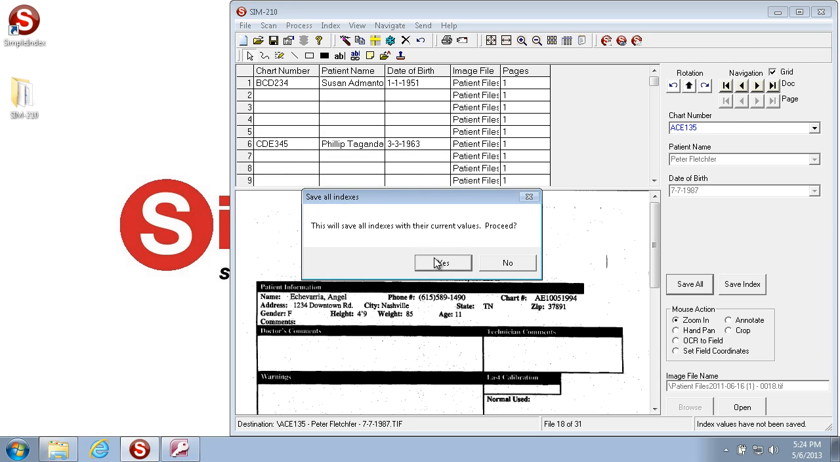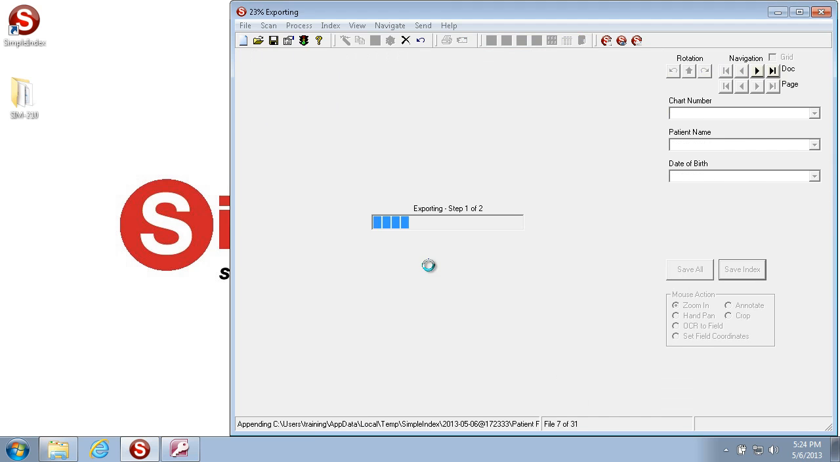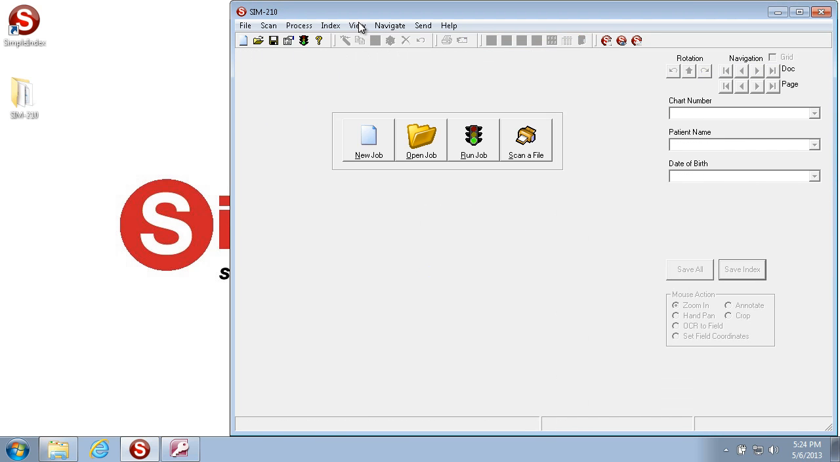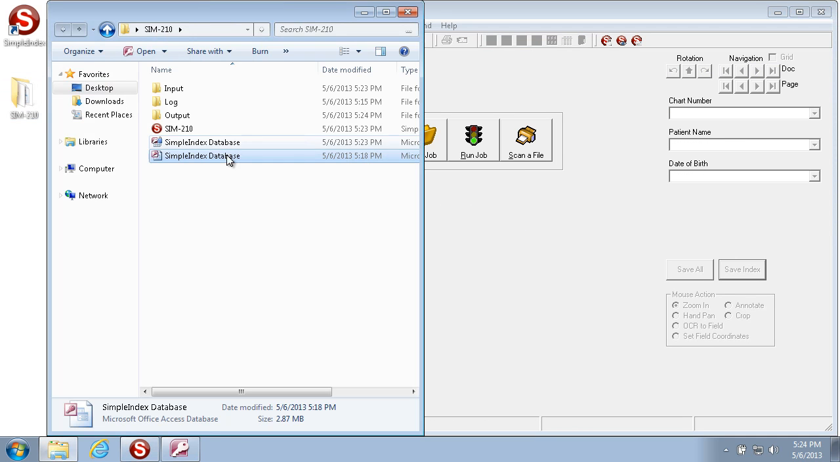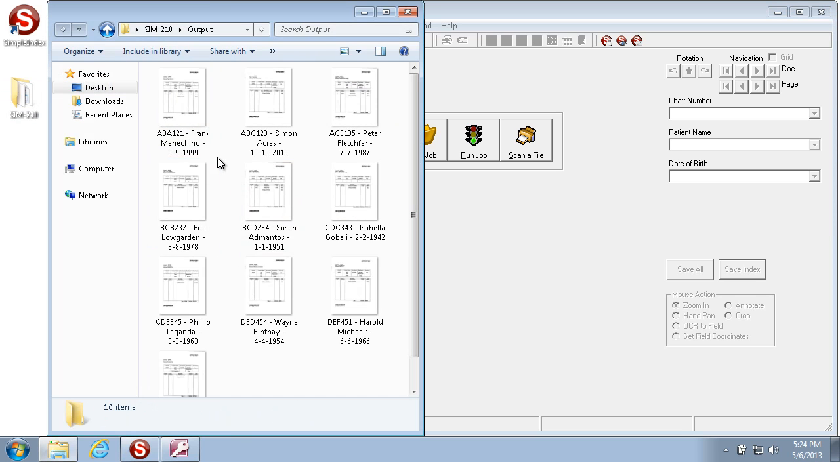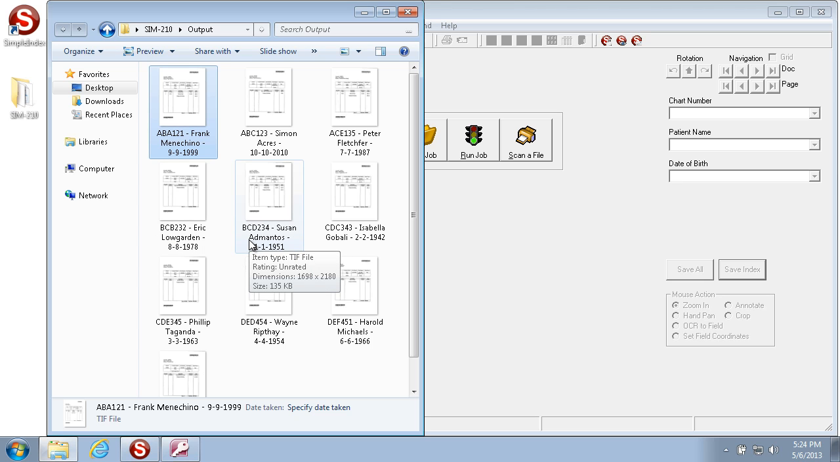So now when we save all, and then we view the output folder, we see that the file names have automatically been labeled with all of the fields. And of course, as was showed in other videos, you can mix and match the file names and folder names based on any of the index criteria.